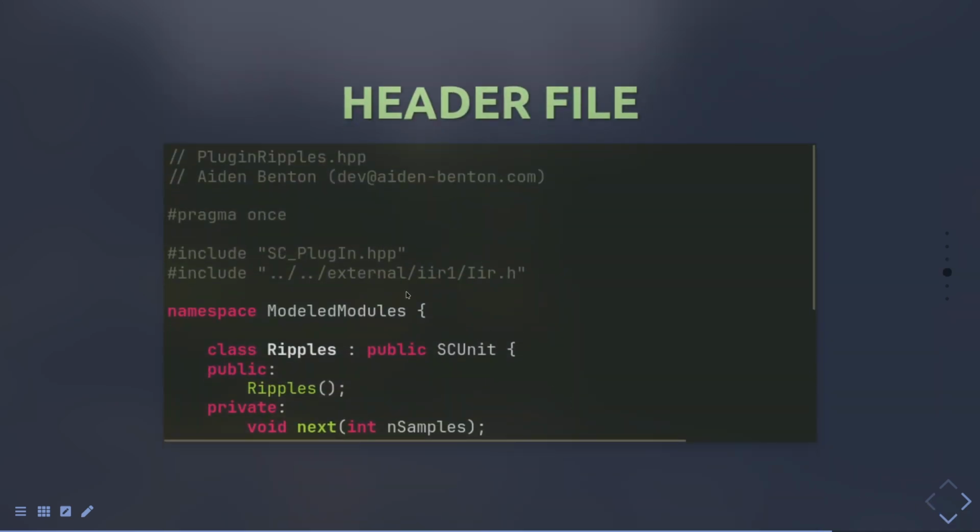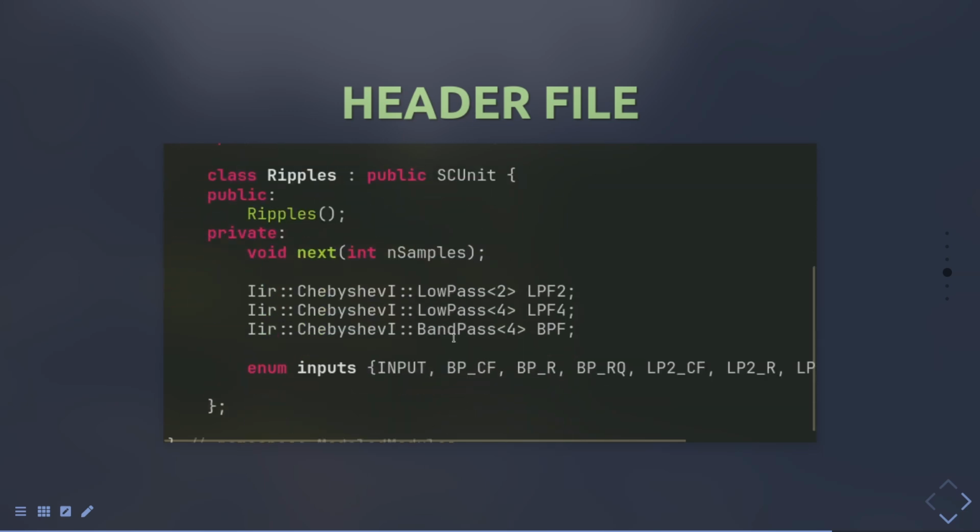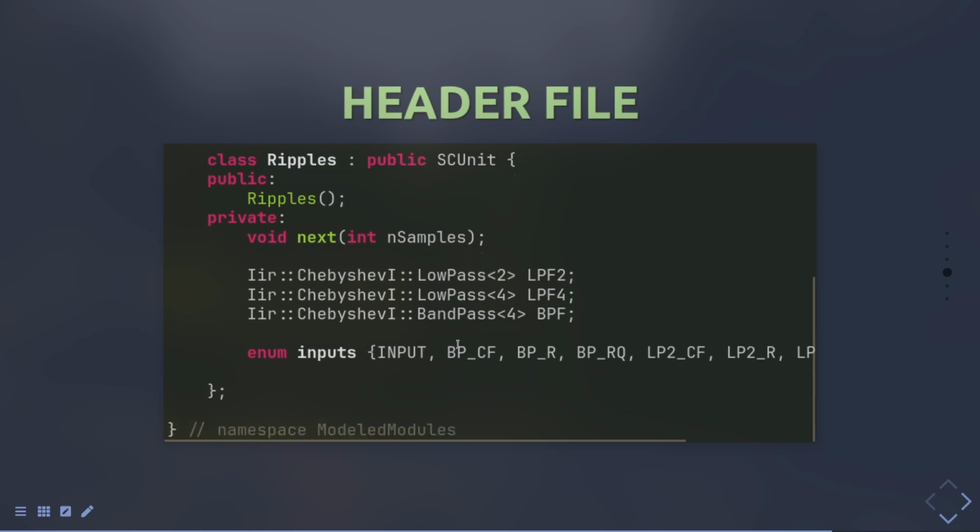So in C++, you have something called a header file and the actual C++ file. The header file is basically where you go, this is what I'm going to implement, and the C++ is that implementation. So here in this header file, you'll see that I include the necessary plugin library and also my external library, IIR, which stands for Infinite Impulse Response. That's just the kind of filter that I used. And so you'll see here, I set up variables that are going to be these filters that I then set up in the C++ implementation.